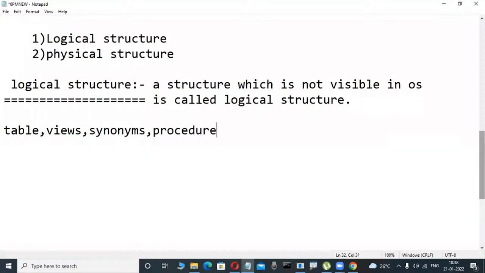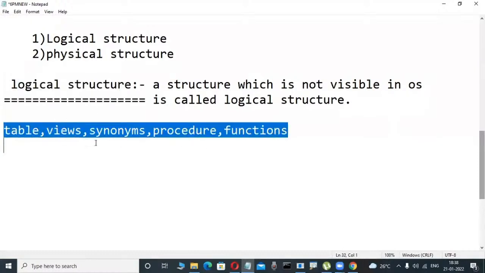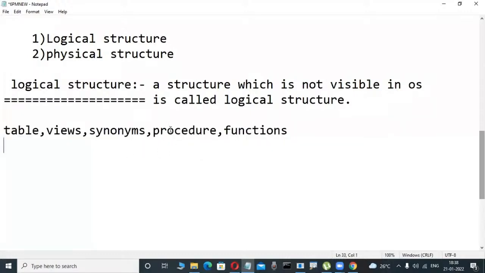Procedures are there, functions are there, triggers are there, packages are there. So many things. These are all logical structure. That is not visible in the operating system. Whatever objects we are learning in this course, so many objects, they are not visible in the operating system.